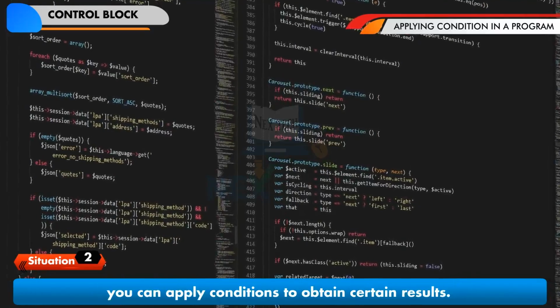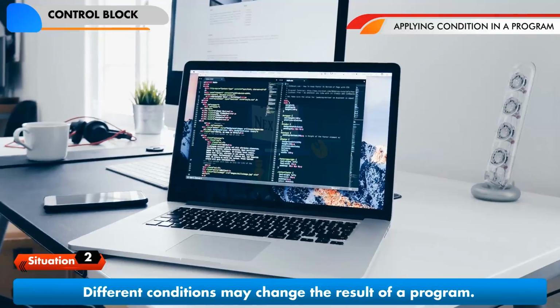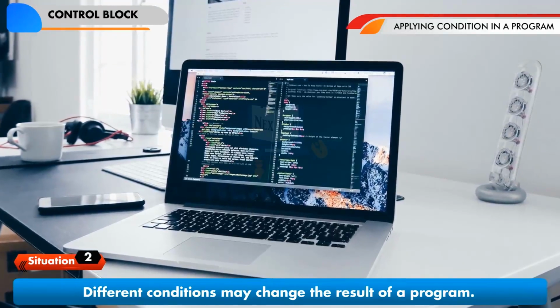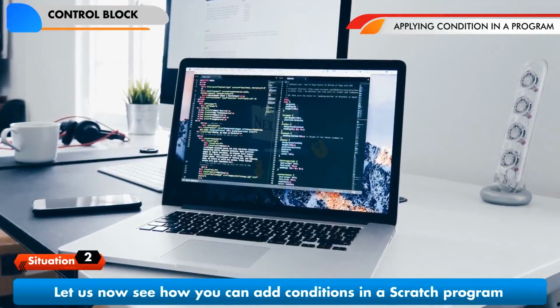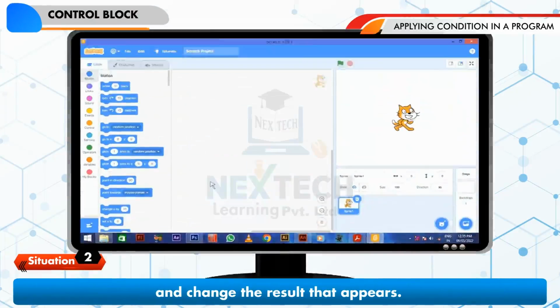Similarly, in a computer program, you can apply conditions to obtain certain results. Different conditions may change the result of a program. Let us now see how you can add conditions in a Scratch program and change the result that appears.